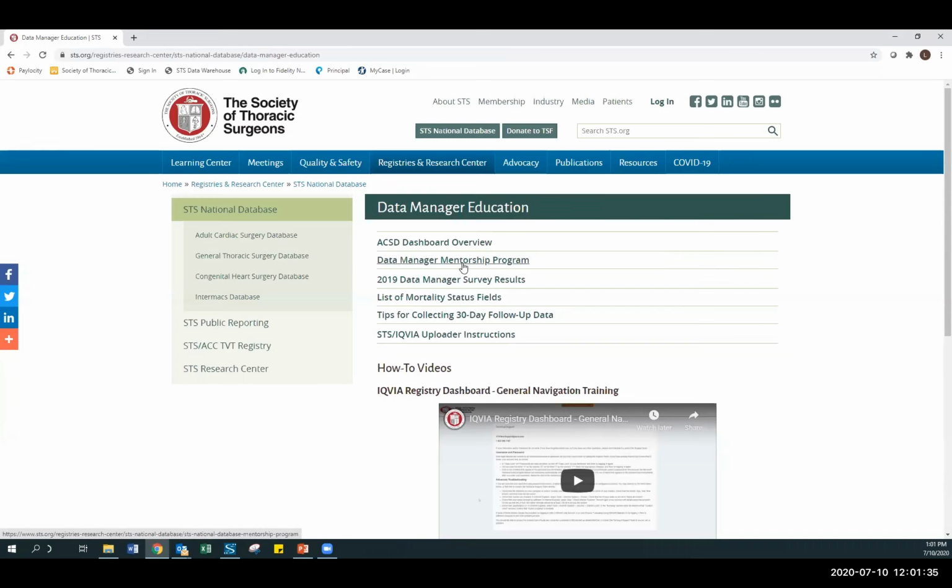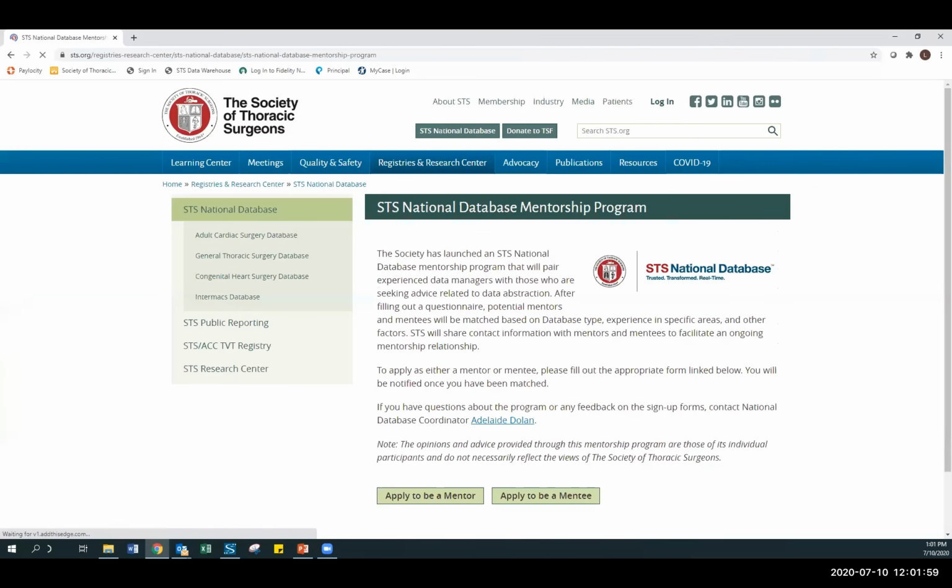We do encourage you, if you are a new data manager, to apply for the data manager mentorship program. So this will be extremely helpful. New data managers are connected with a seasoned mentor, and so you would have a mentor to assist you through your new role, the new data abstractor role. So we highly encourage you to apply for this program. And then also, again, we will have the new data manager webinars starting out in August. And again, more information and dates will be coming for the new data manager program.